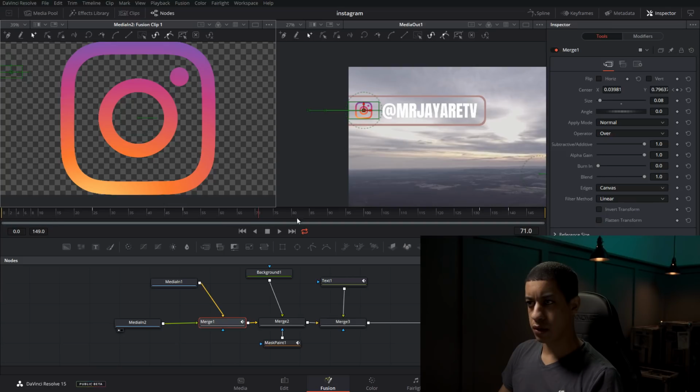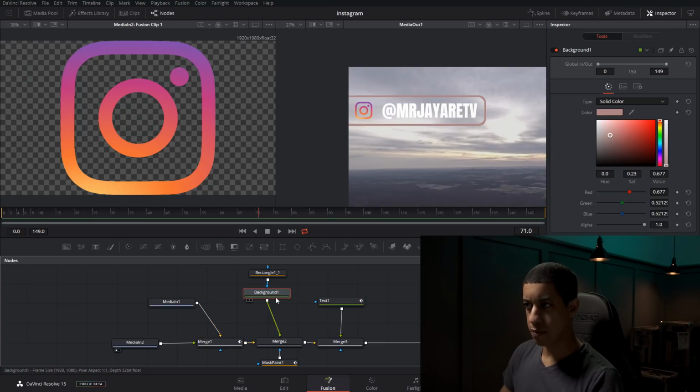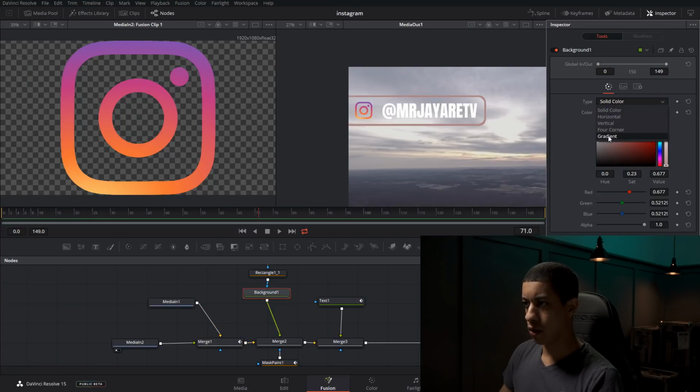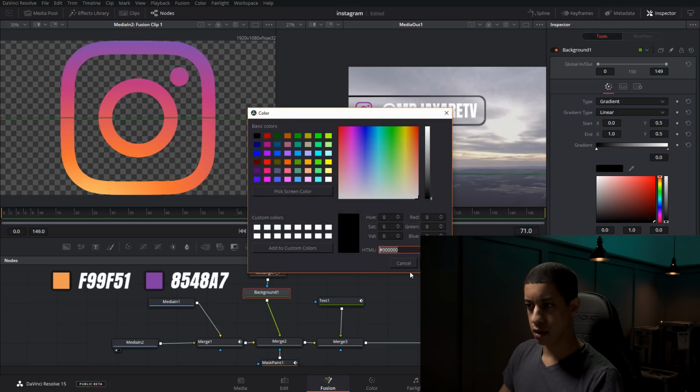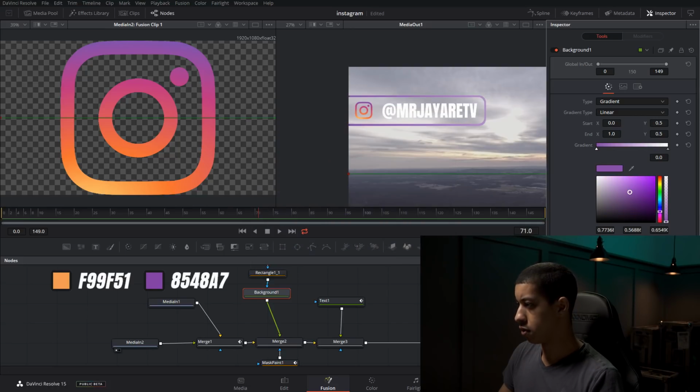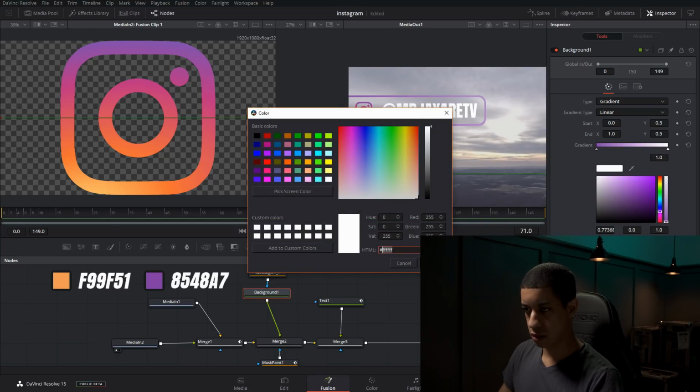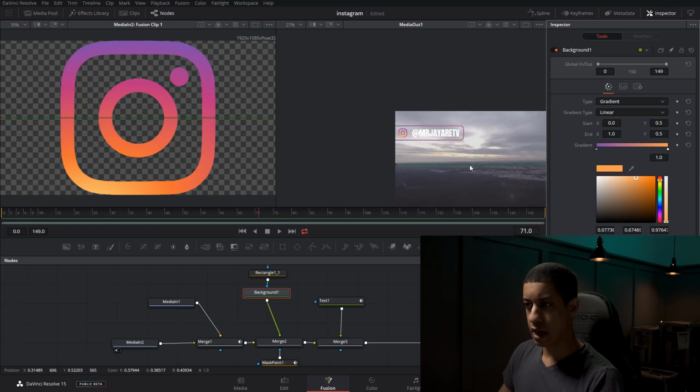All right, so the last thing I want to do is this line isn't doing it for me. So I want to add the Instagram colors to this. So the first thing I'm going to do is click on the background and then click on gradient here. And I'm going to grab the hex colors for the Instagram logo. So the black. So that's the purple. And then the orange. I'm gonna click here, grab this one. And there's the orange.